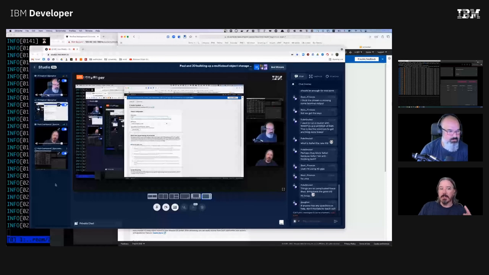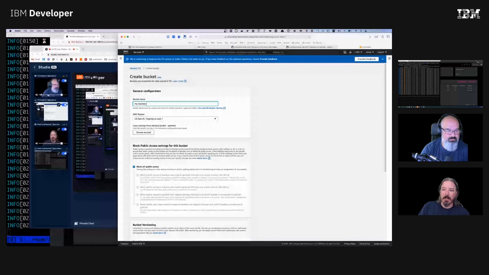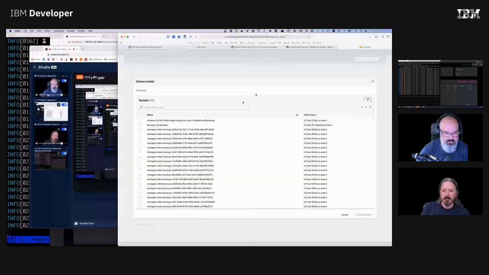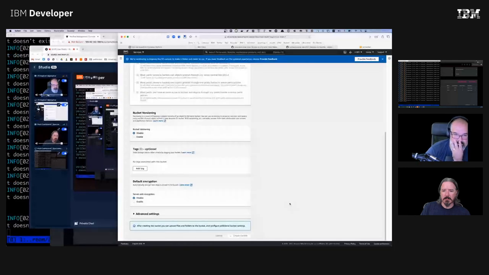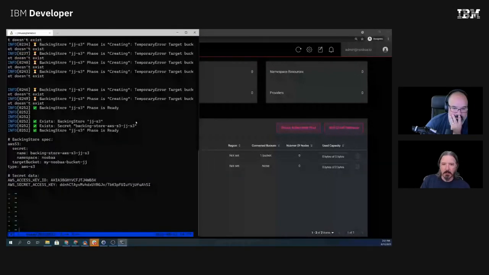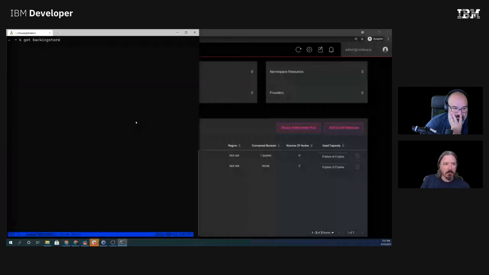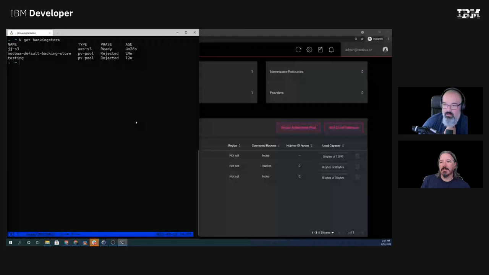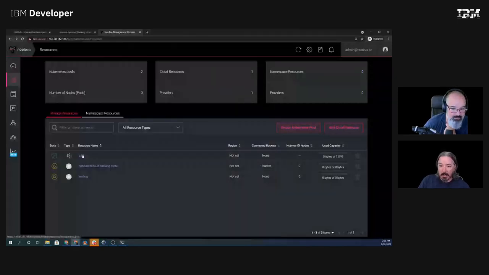Oh, I didn't see that. What was it, noobaa? This guy. My-noobaa-bucket-jj. You can copy and paste it from the tmux if you need to. Wait. What did I do wrong here? Create bucket. There we go. Now it's showing up as ready. Okay. So I thought you called the bucket JJS3. My bad. Yes, it was your bad. You are correct. All right. Well, that is at least one thing working. And that is our S3 bucket.